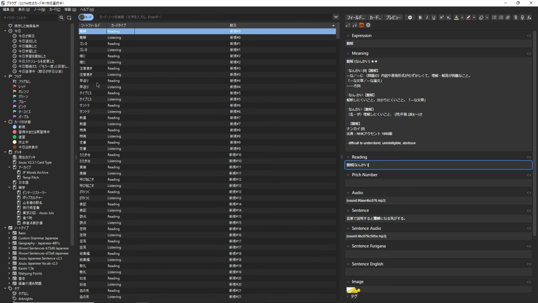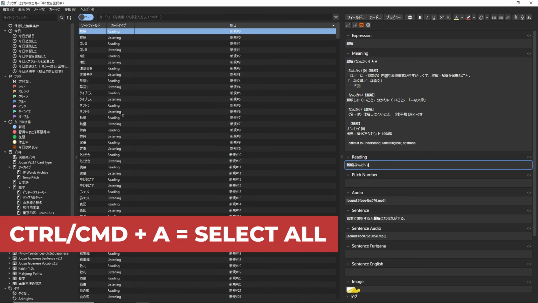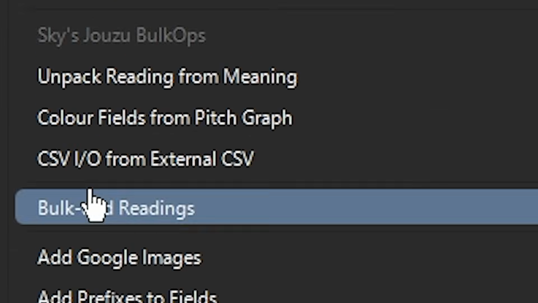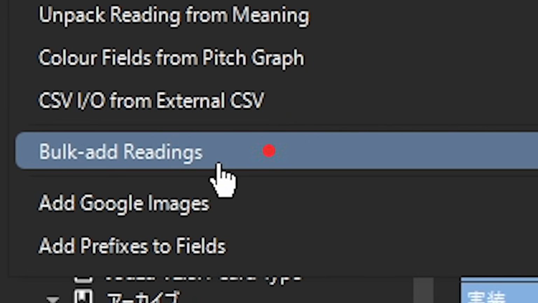You can also batch create Furigana by selecting all of your text with Ctrl or Command A, then going up to Edit, Bulk Add Readings.